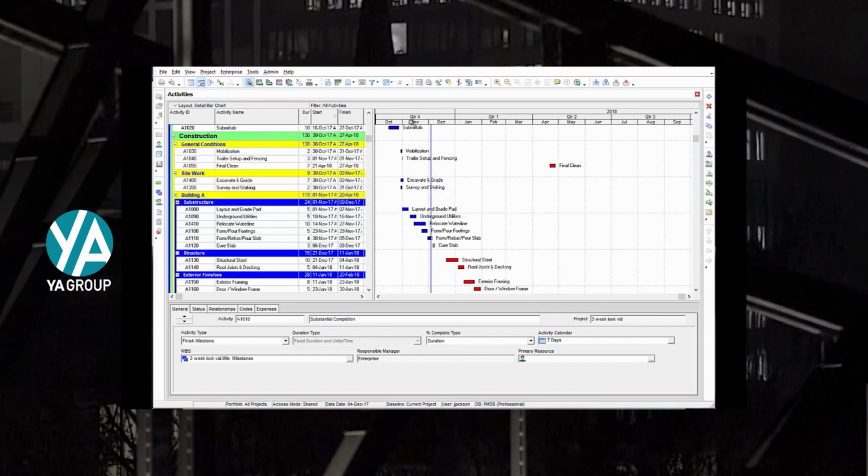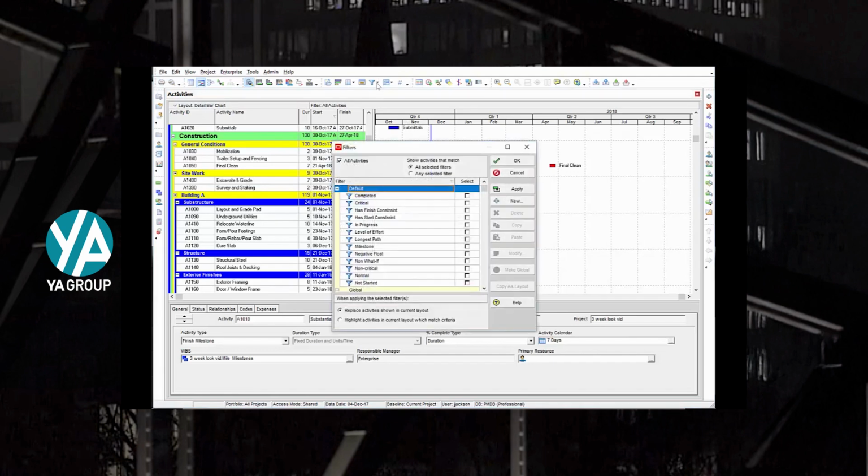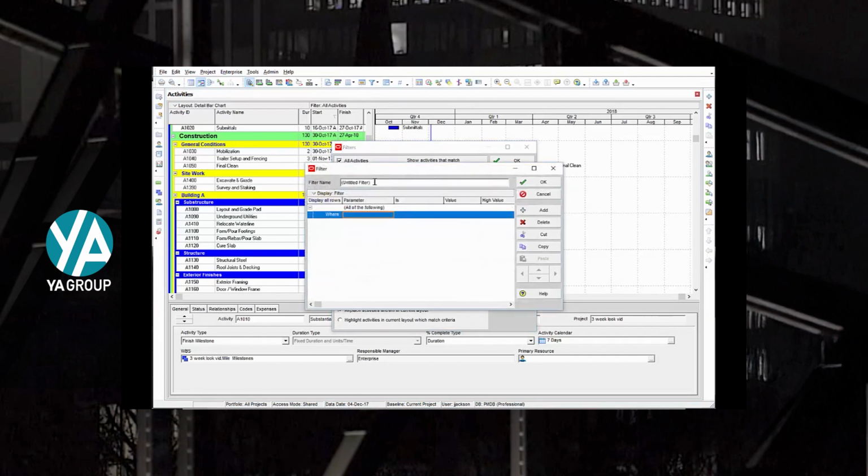A look-ahead schedule will contain typically 2 major components. 1, a good filter to drill down into those activities included in a look-ahead schedule. And then the bar chart screen to make it nice for presentation and easy to read. Let's start with the filter. I'm going to open the filter dialog box by selecting the filter icon in my icon bar. Now I'm going to select New. Let's name this Lookahead Filter.